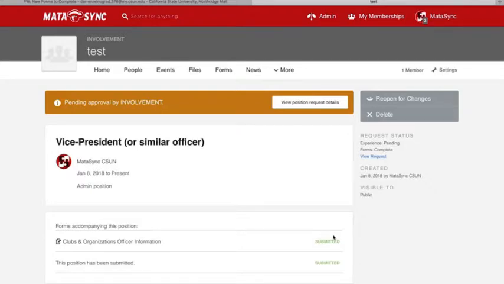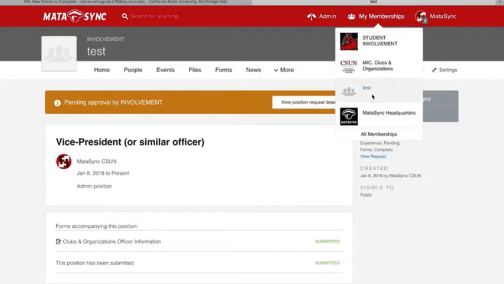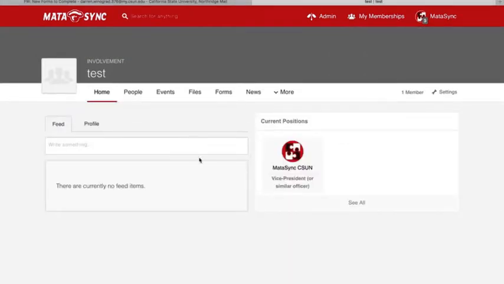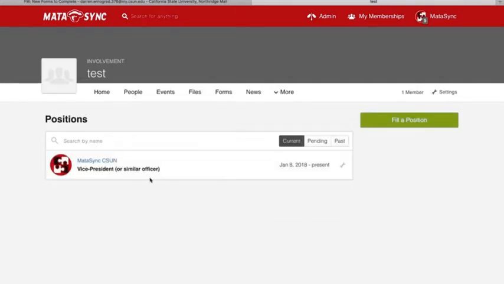How can we keep tabs on that? Well, what we need to do is we need to go to our portal first. So first thing we'll do is head up to my membership, click the portal that we are tracking our executive board members in, and you see this current positions window right here. We're going to click see all. This is where we can track who has completed their form. Anyone in the current tab has completed their form. So in this case, the vice president has finished their task.